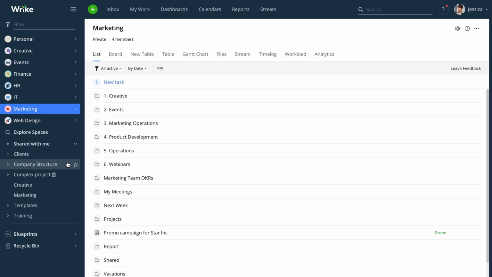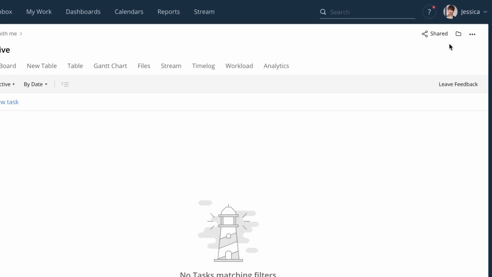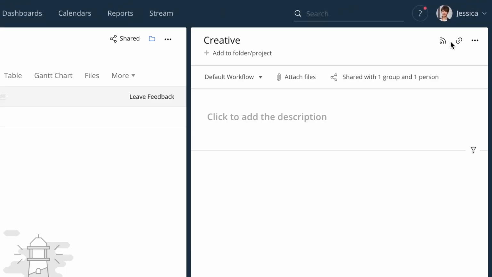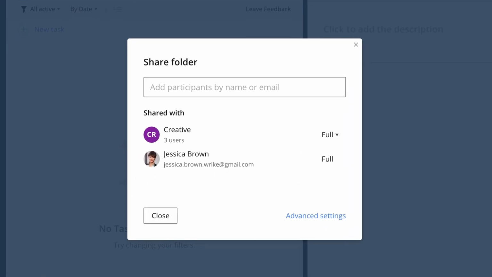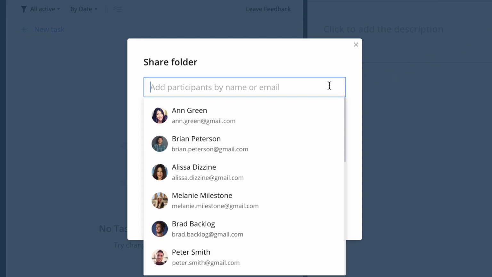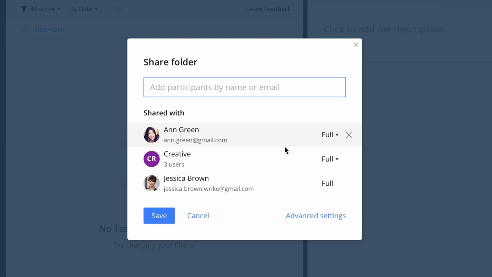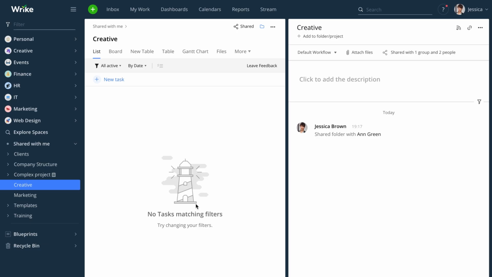Now let's look at our creative folder. I click this small icon to open the folder info panel and go to the Shared With section. I can see that it's shared with one user and the creative user group. Items in Wrike can be shared with individual users or user groups. I can click the Add Participants by Name or Email field and start typing the name of the user or group to select and share the folder with.